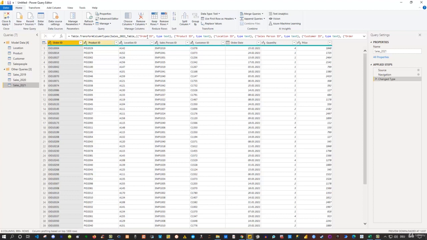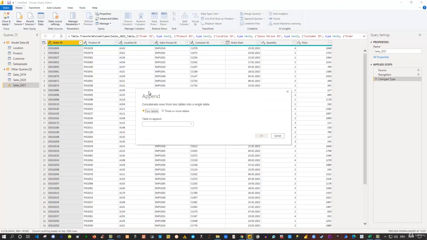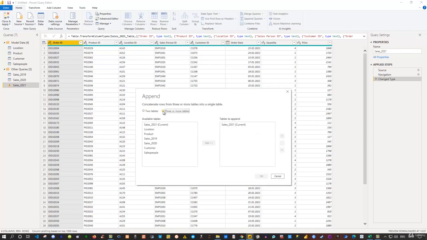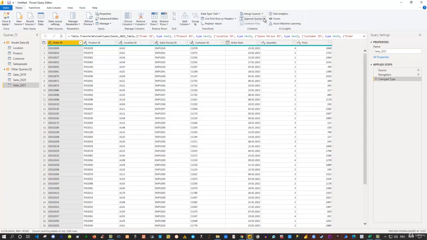That is why I can go to append queries, and there are two options. You can either click directly here, or what's oftentimes helpful is clicking on the little down arrow, which you also have here. If you click here, a new window appears, and here we have the option to concatenate rows from two tables into a single table. Or if you select three, then you can select three tables to connect. Beside this, if you go to the little down arrow, you can specify not only append queries, but also append queries as new.